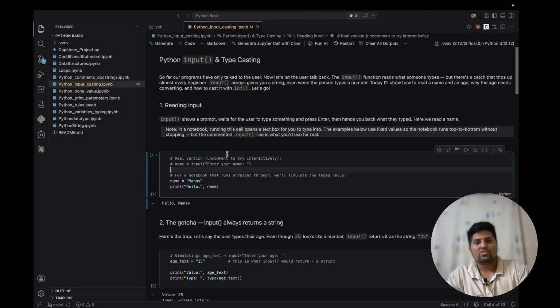Okay. So the input method in Python, basically we use input to take some value from a user. If the user has to input a number, name, email, blood group, or address, at that time we use the input method to take the input.